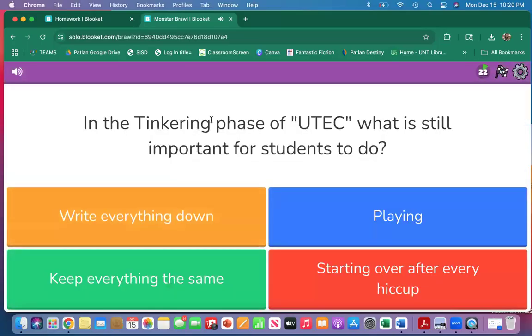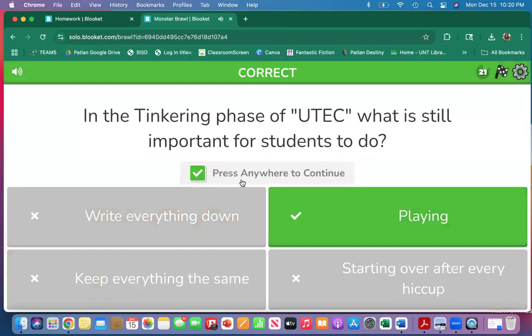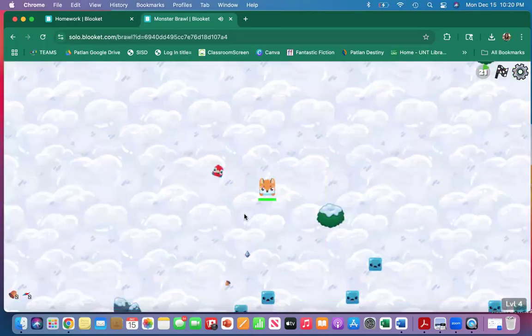Okay, in the tinkering phase of UTech, what is still important for students to do? Write everything down? No. Keep everything the same? Absolutely not. Playing or starting over after every hiccup? Playing is like mentioned. Okay, let's do flying feathers again.